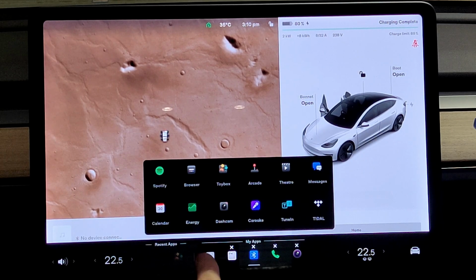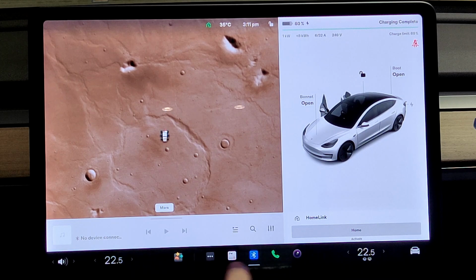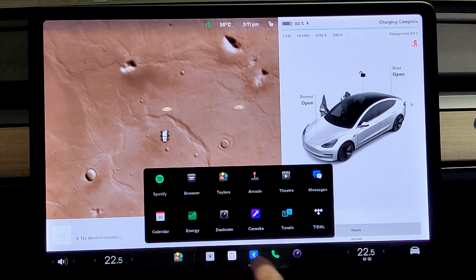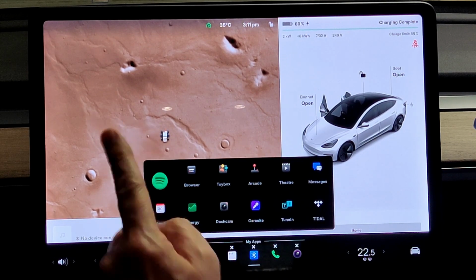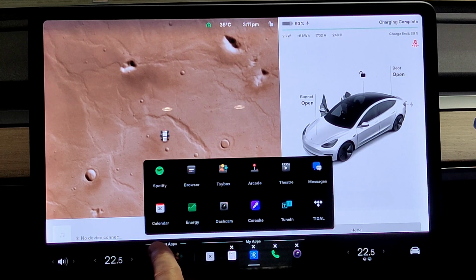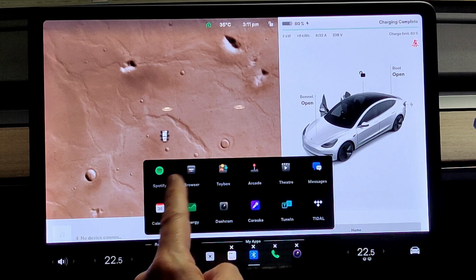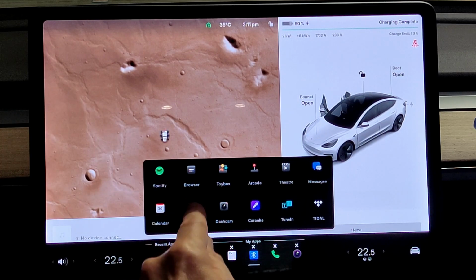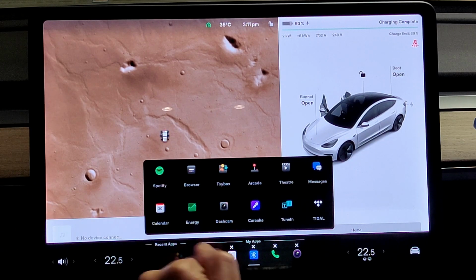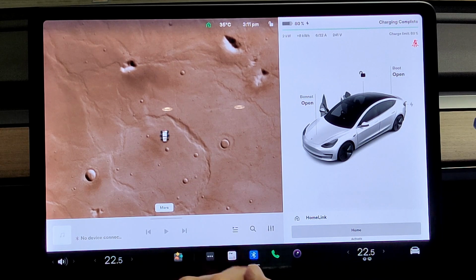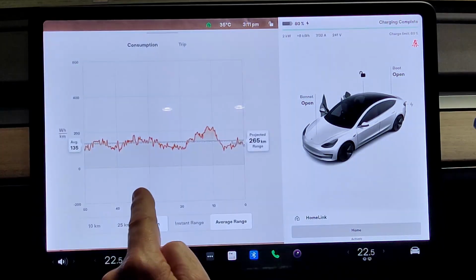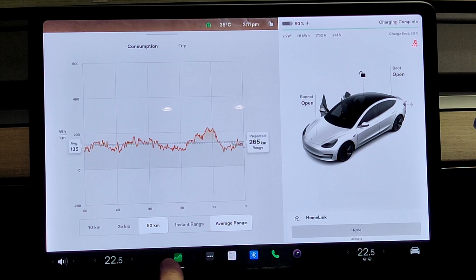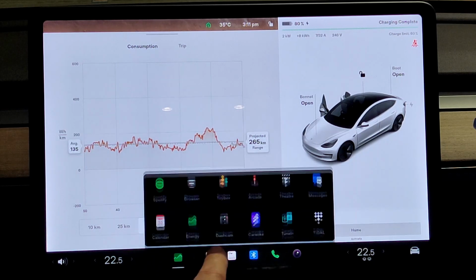So what you've got here is, click on that to close it. This side, if you look, it says my apps and then recent apps. So you can only have 4 of your apps, and then whichever one you've used recently. So if you have a look at energy, that's now the most recent app.